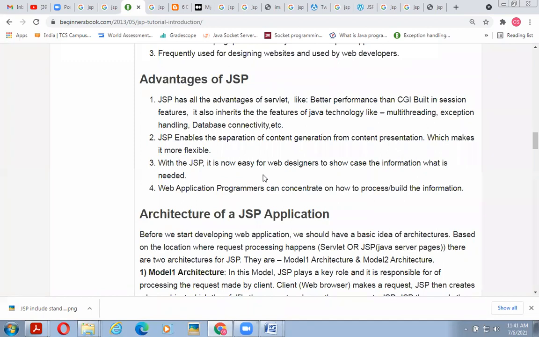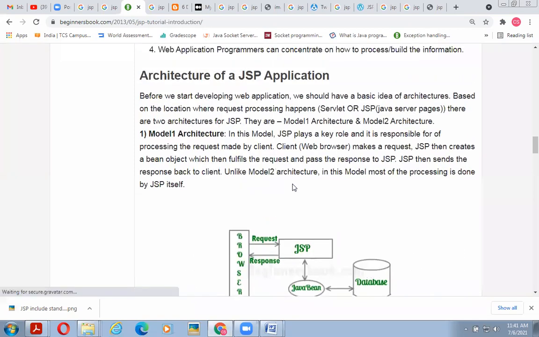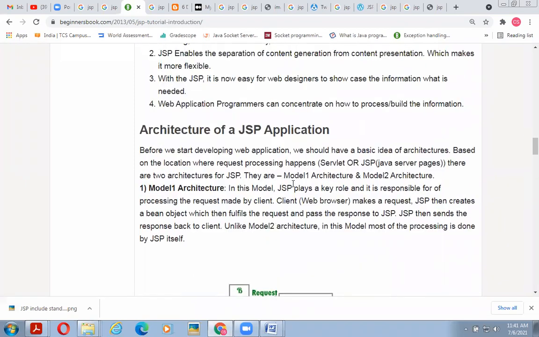The presentation part is taken care of by the HTML, which makes it more flexible. With JSP, it is easy for the web designer to showcase the information while web application programmers can concentrate on how to process and build the information. This is what the advantages of JSP are all about. Now let's understand what really is the architecture of JSP.